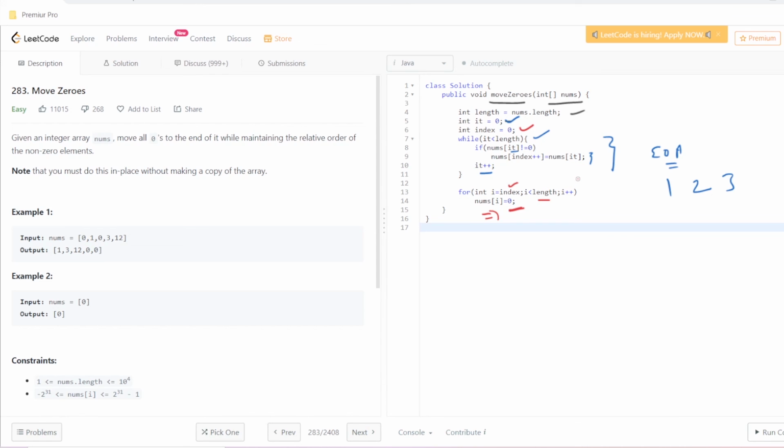So yeah, that's the solution. It's simple and straightforward. Do let me know if you did not understand any part here. Do comment, I'll definitely help you.